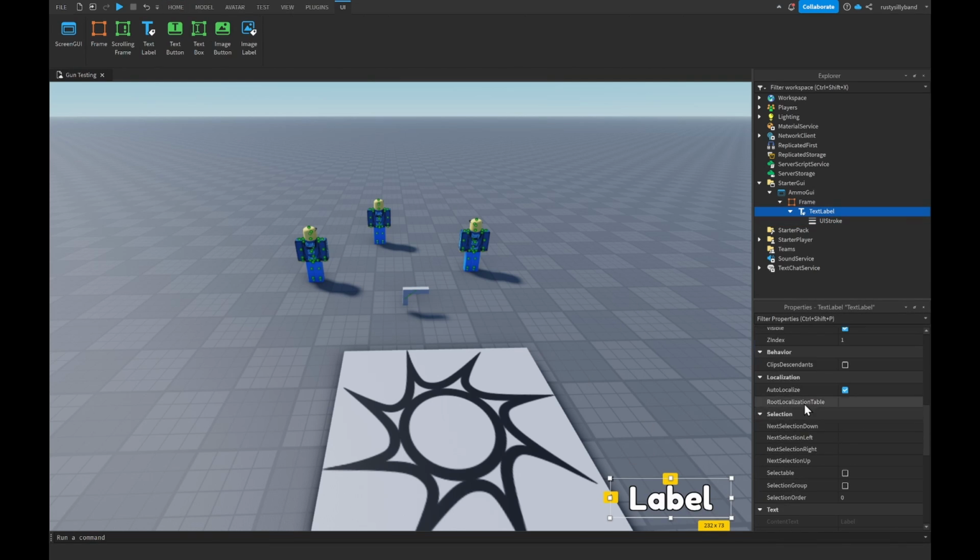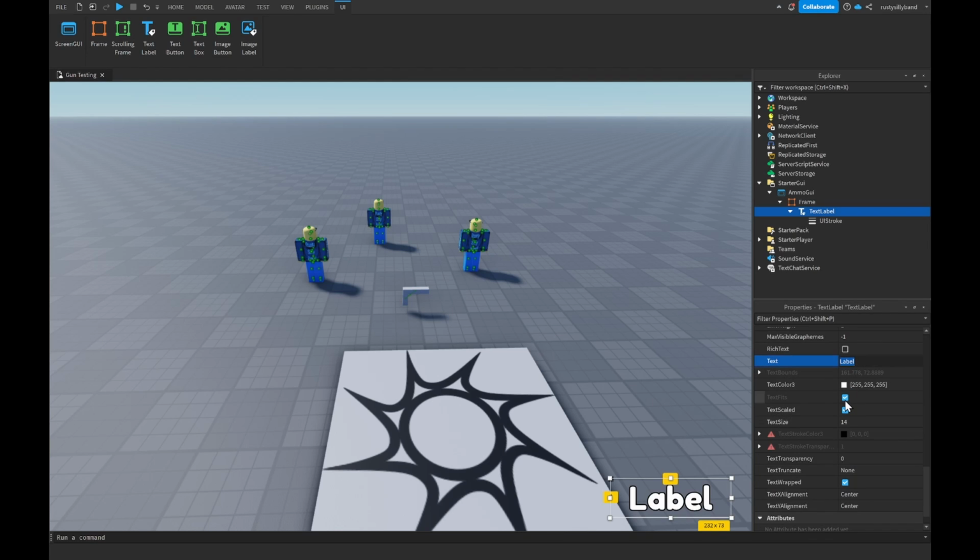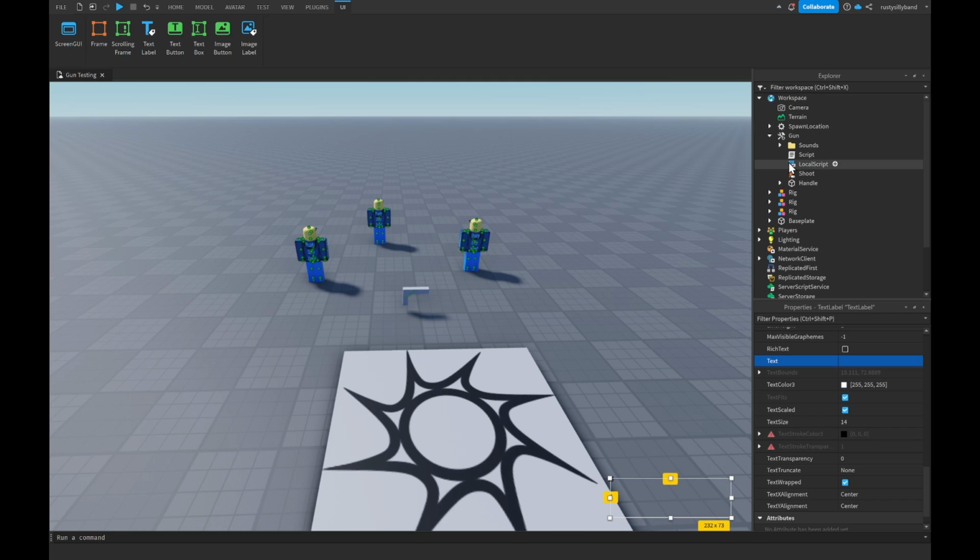Inside of your text label, we want to set the text down to about a space, just like that, so that it doesn't appear as anything, because we're going to be changing the text later on inside of our script. So you can close off StarterGui now, go back into Workspace, back into our gun, and back into our local script.